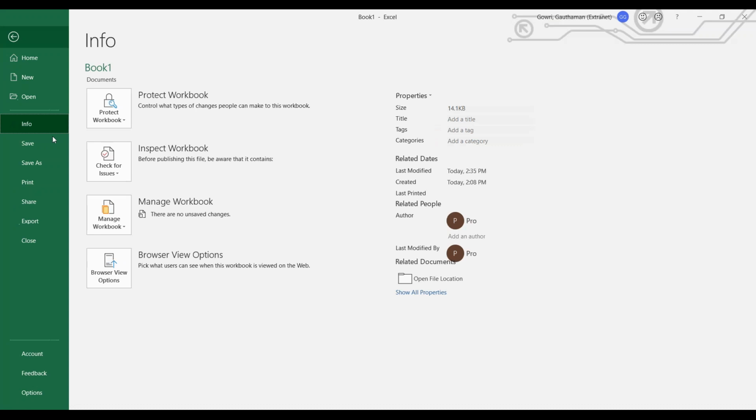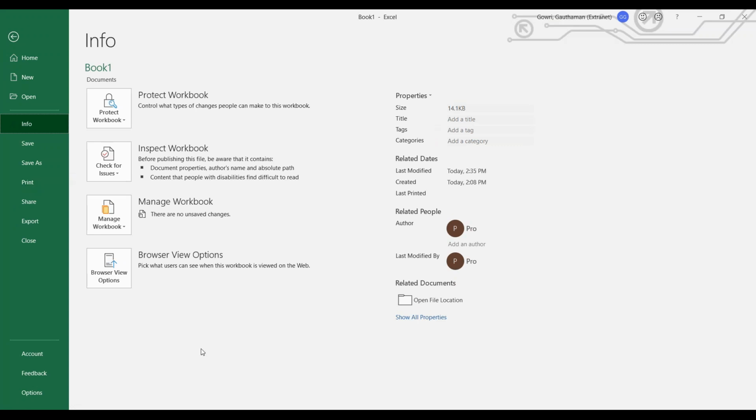Is it clear on this File tab options, all of you? Any doubts? You can ask me if you have any doubts on it. No?